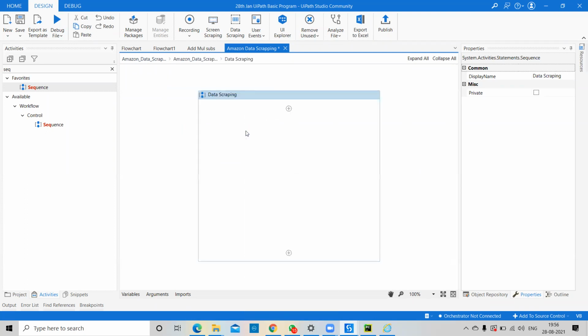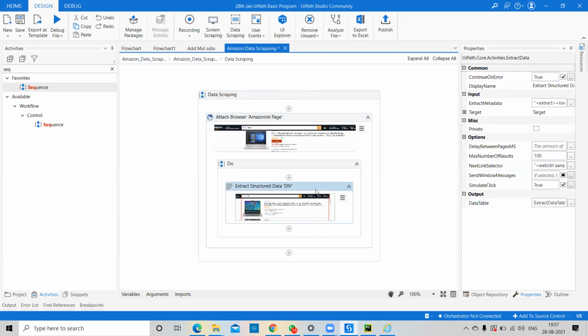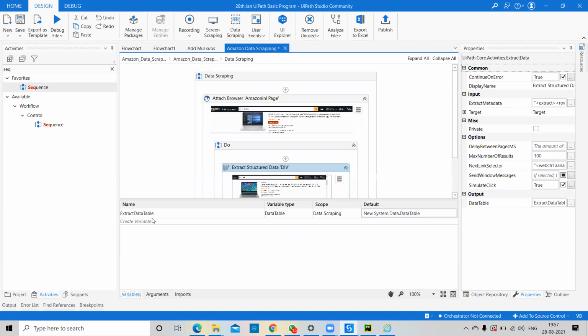Come inside this part, attach browser, specifically for the same browser. Right now I am getting this extract structured data, and automatically we are getting a variable called extract data table. If you come to the variables panel, you can see the variable type is data table. Whenever you come to data scraping, extract structured data from browser, application, or document to a data table. Data table means pure Excel sheet.